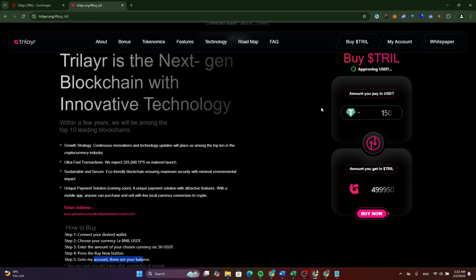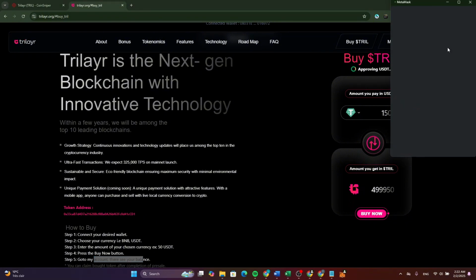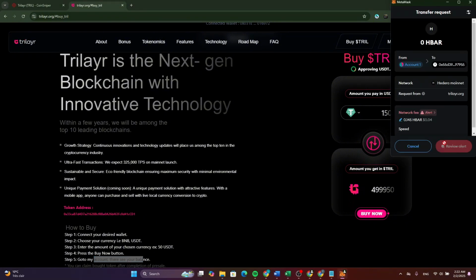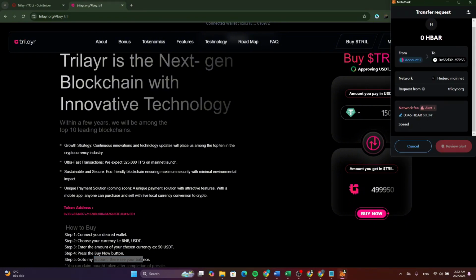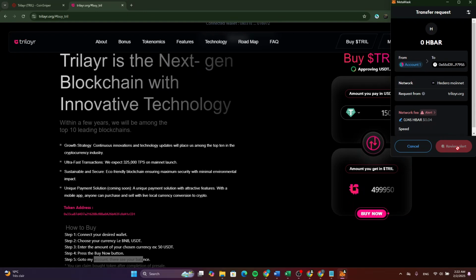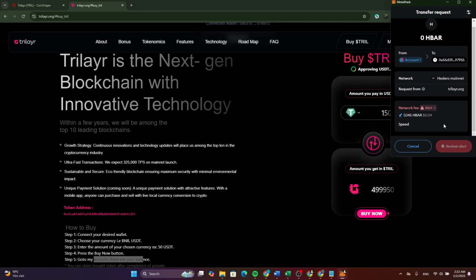So after you complete this process, as you can see, you can now complete the buy. Because I don't have any funds in my wallet, I am only able to see confirm here. So after you click on confirm, you will be able to buy this token in your wallet. So this is how to buy Trill token.